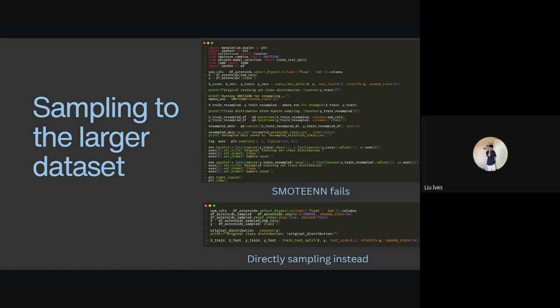Because SMOTE-ENN is a hybrid approach combining SMOTE and Edited Nearest Neighbors, which is ENN. This approach is designed to both oversample the minority class and clean up the noise by removing misclassified examples. So for this block, I applied SMOTE-ENN to resample the data. But as I proceeded with this method, I found that it wasn't practical for our data set size.